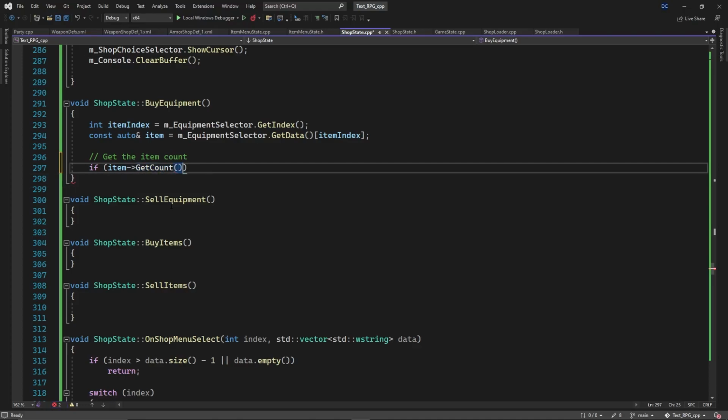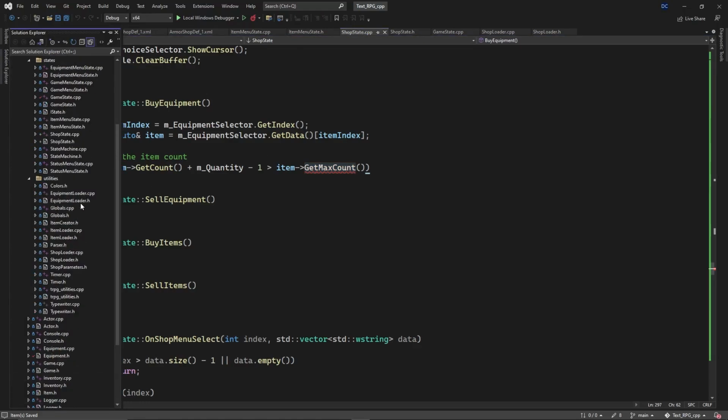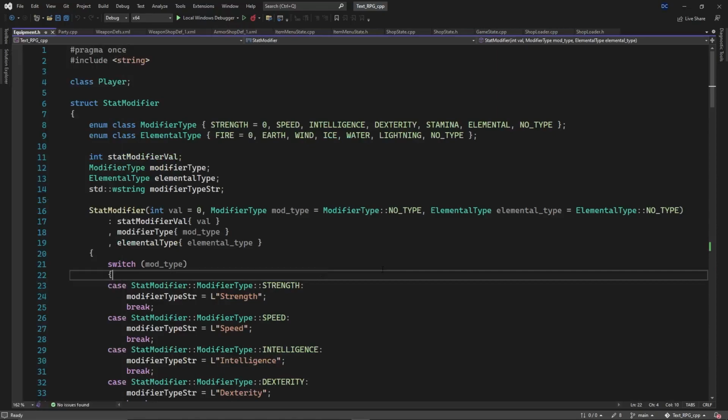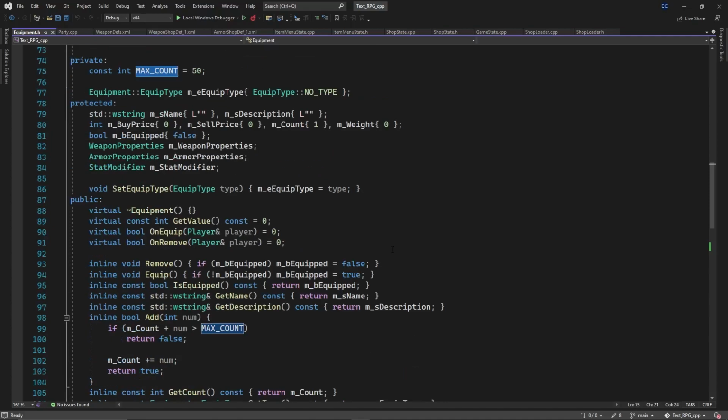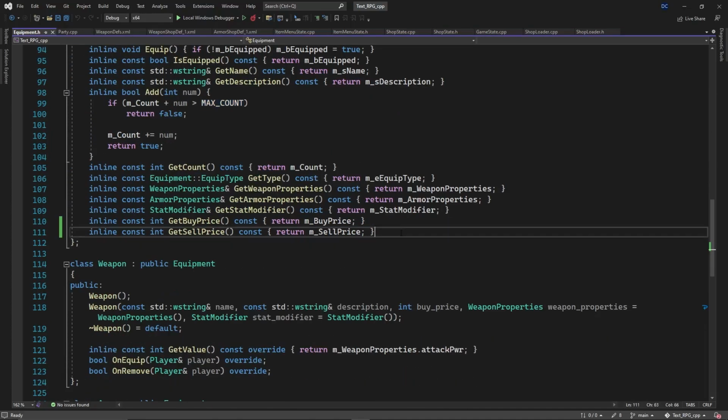Just going to put a little check here. And quantity minus 1 is greater than item dot, I think I did a max count. I did not. So let's go to equipment really quick. It looks like I forgot that as well. Because we don't want to just keep buying items. You want to have some type of cap. So in here, did I make a max count? I believe I did. Yeah, max count is 50. We can add up to the max count, but I didn't put a get max count.